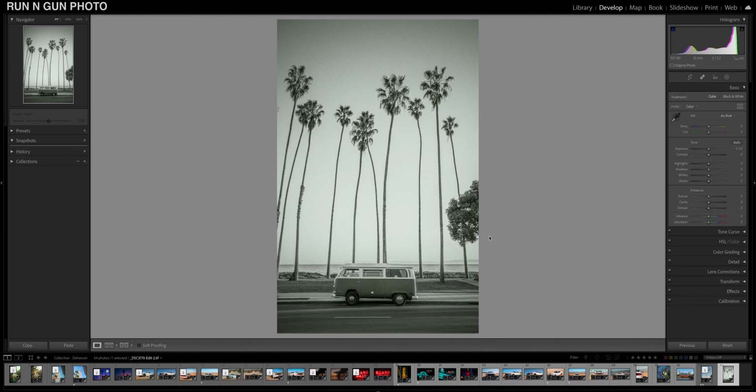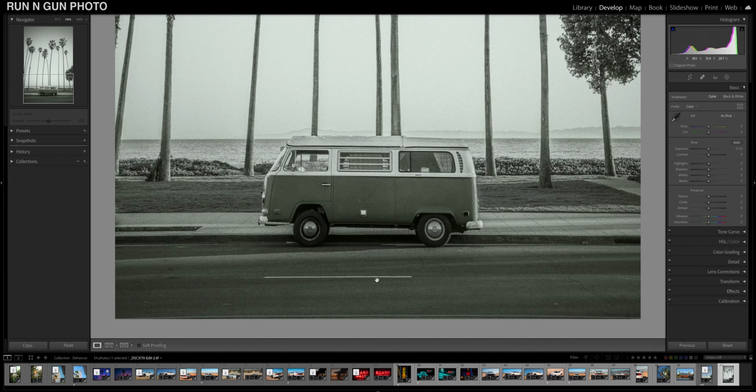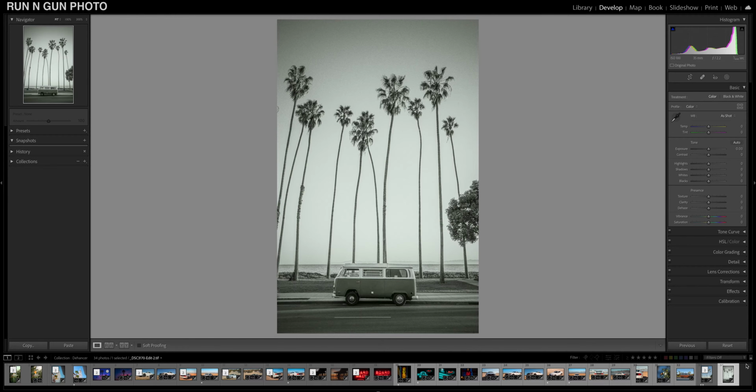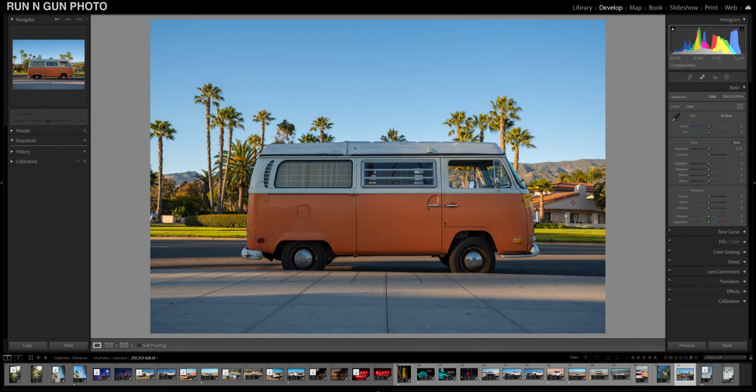It really brings a lot more of the focus towards the VW bus here, and it becomes a much stronger subject in comparison to, as you can see, the original Lightroom edit that is in full color. So let's go ahead and open the Dehancer plugin, and I'll show you guys how to get some really cool looking film edits. Let's select another photo here.